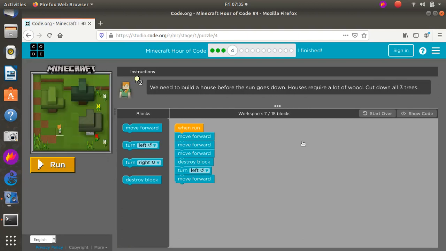Oh, look at us. Now it says we need to build a house before the sun goes down. Houses require lots of wood. Now we have 3 trees. Tree 1, tree 2, tree number 3. So how do we get wood from these trees to build?